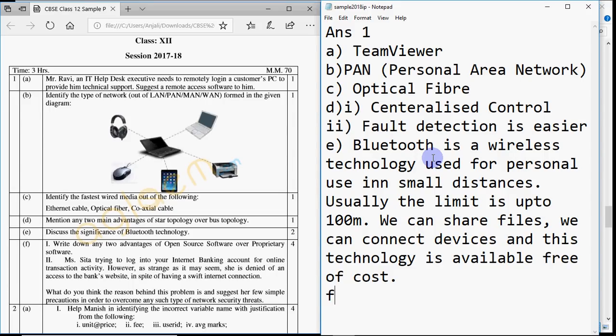Okay. Then comes question number F. That's for 4 marks, has 2 parts in it. The first one is write down any 2 advantages of open source software over proprietary software. Now, if you have learned the theory, you must be knowing very well what is the difference between open source and proprietary. But just to refresh it in your mind, I'm telling it again, that open source softwares are the ones which are available free of cost and their source code is also available so that we can customize it according to our need.